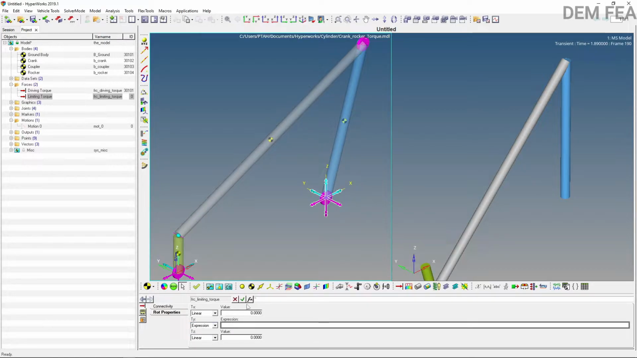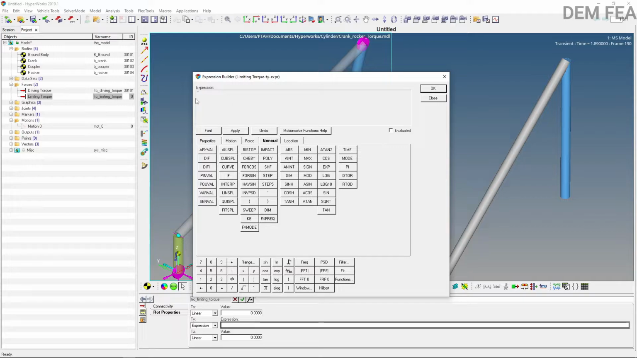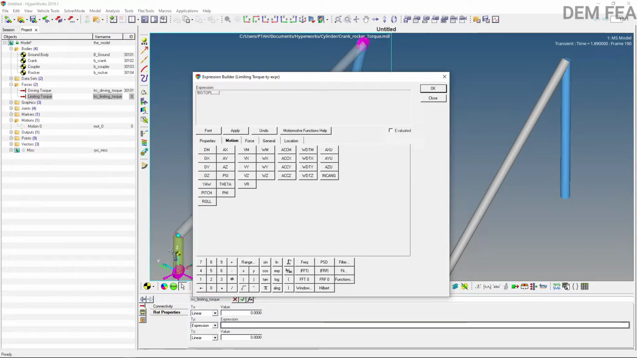Let's do this. We say f of x. Now here we want to add a limiting torque on this rocker. We want to add it here so that it prevents the crank from doing one complete revolution. So you come to the general, make sure your cursor is there, and then you click bistop like that, and then you come to the motion because you want to do displacements along the Z axis.